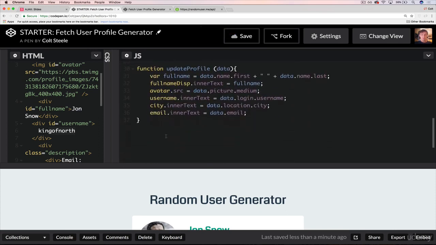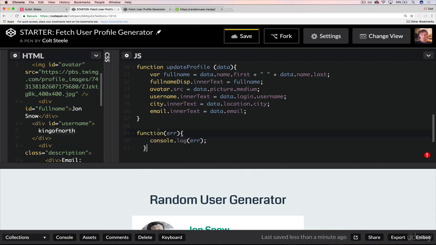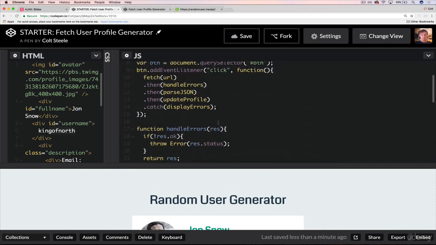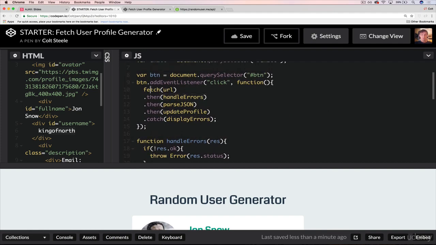And then down here, we can just define, let me just paste it in actually. Function display errors. Very simple. And we're just console.logging the error. Maybe I'll just do a console.log inside display errors, just so you can see where that's coming from. Okay, so that should be good here. We've got first fetch, then handle errors, then parse JSON, then update profile, and then our catch display errors.